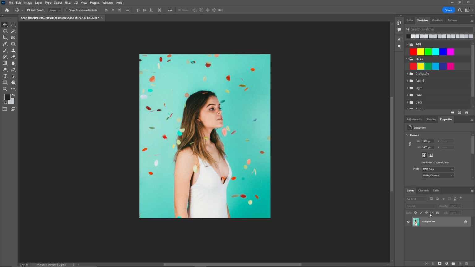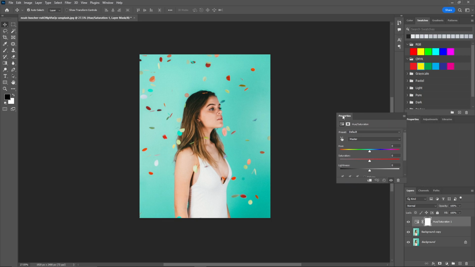To do that, you just need to take a copy of this layer. I'm going to click on the background layer and drag it to the new layer. And here I'm going to add the hue and saturation. Now I'm going to select the properties. I'm going to bring it here.